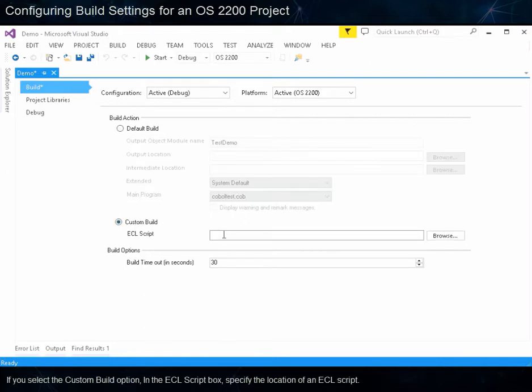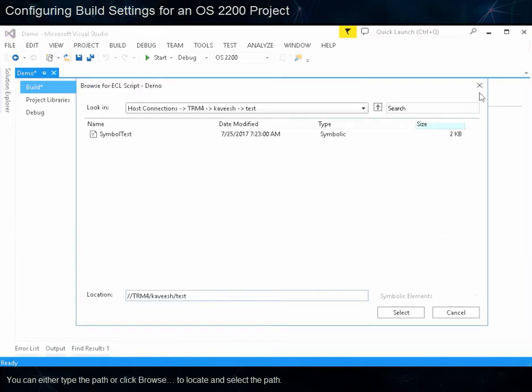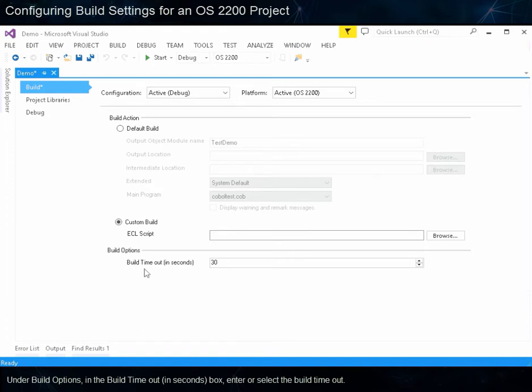If you select the Custom Build option, in the ECL script box, specify the location of an ECL script. You can either type the path, or click Browse, to locate and select the path. Under Build Options, in the Build Timeout and Seconds box, enter or select the build timeout. The specified build timeout and seconds is used for each individual build task. In the default build, each pre-process, compile, or link is a separate build task. In a custom build, the entire ECL script is executed as a single task, so the build timeout and seconds is used for the entire ECL.